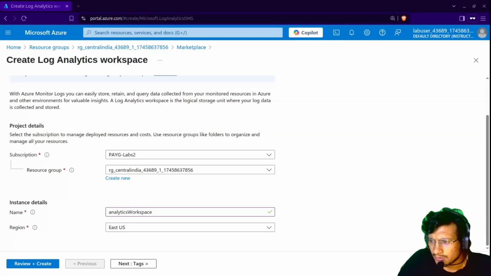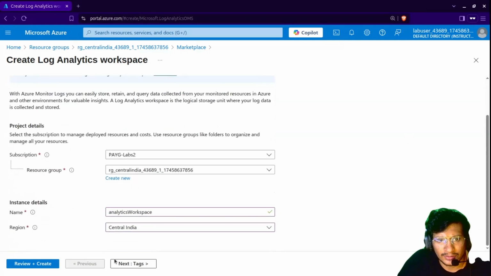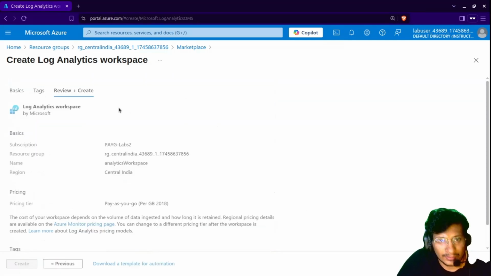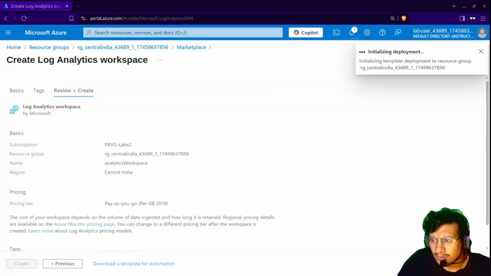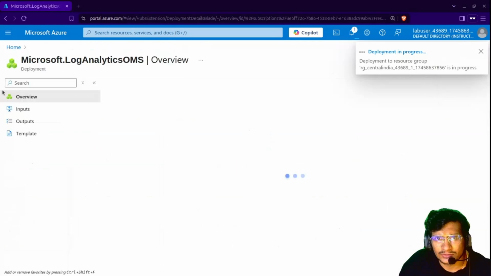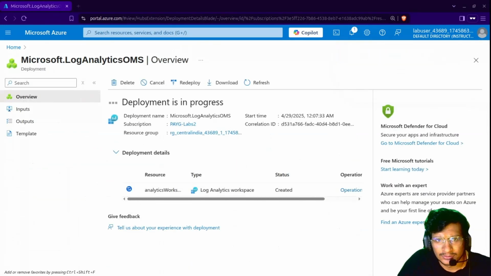We have created this log analytics workspace in the resource group, in Central India. I'm selecting Central India, and is anything else available? No, I think only that. Okay, we are ready to create. So it will create a log analytics workspace, which will take some time. It is being created.